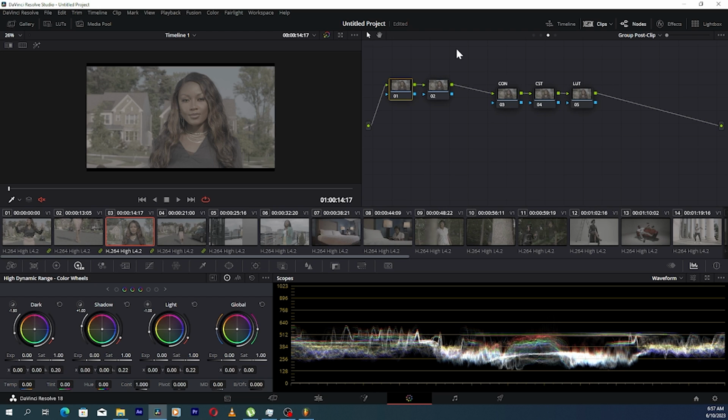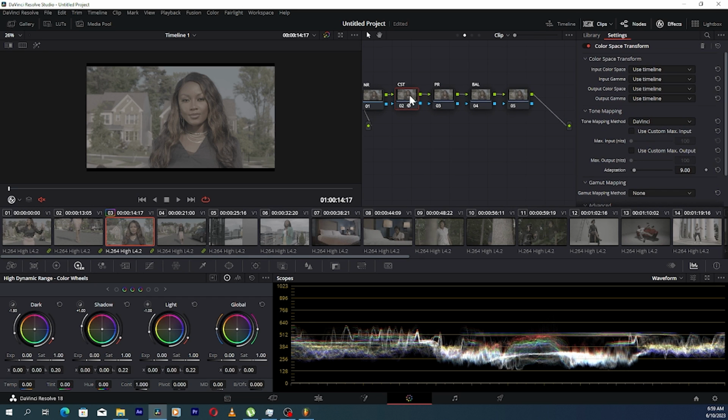So this is under the group post clip. Whatever I do here affects all these shots that were grouped. I'll come over to the clip node and I'll create 5 nodes. This will be my CST, and over here I'm going to drop a CST transform. So under CST transform, I'm going to say, hey, this was shot on RED Komodo 6K.